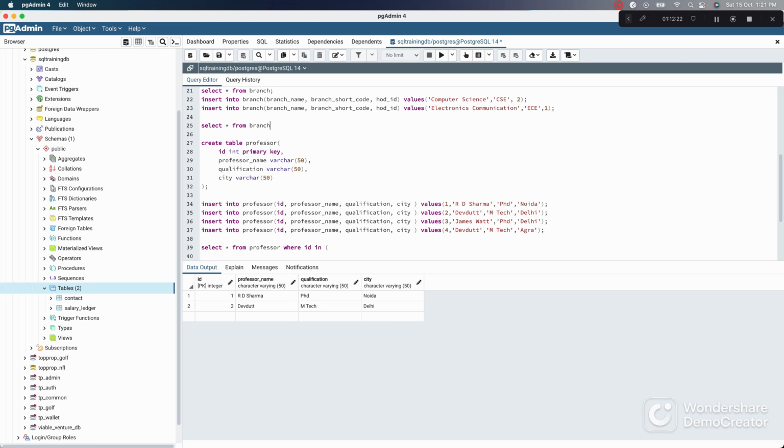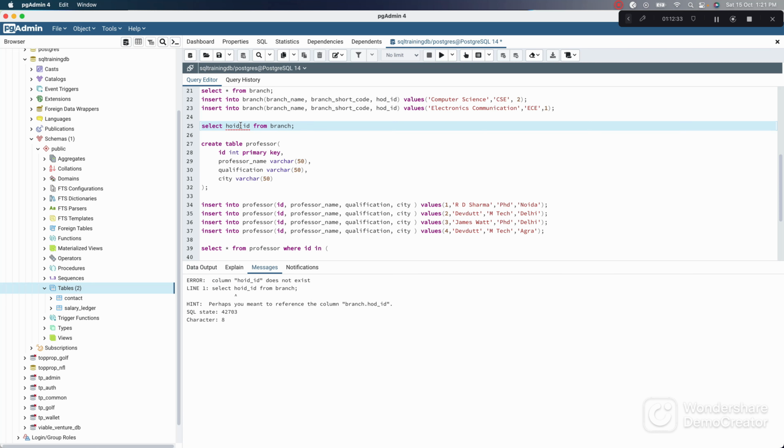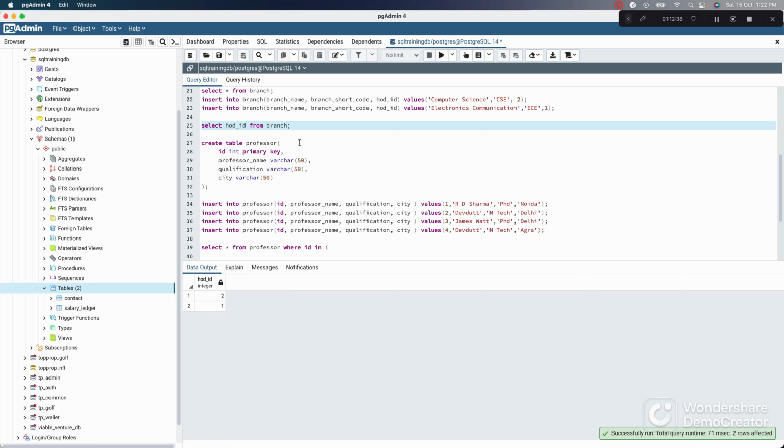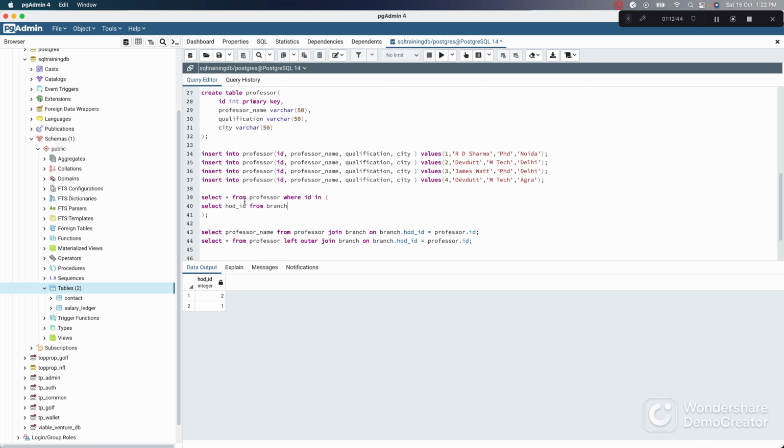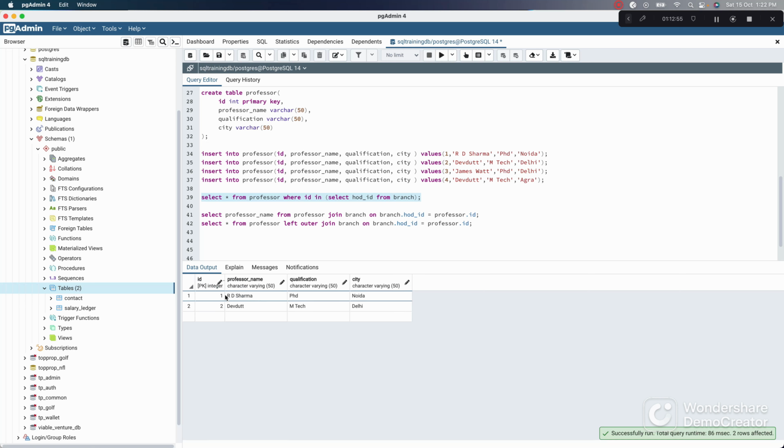Right? And suppose this query, which is giving me all the HOD ID, I write inside this like this. Select all from professor where ID in, select HOD ID from branch. So it gives me all the professor details who has ID present in this list. So this is a query, this is the inner query, written in a bracket. So this query executes first. And what this query returns us is the list of all the HOD IDs in the branch table. And those HOD IDs I am passing to the IN clause of another query.